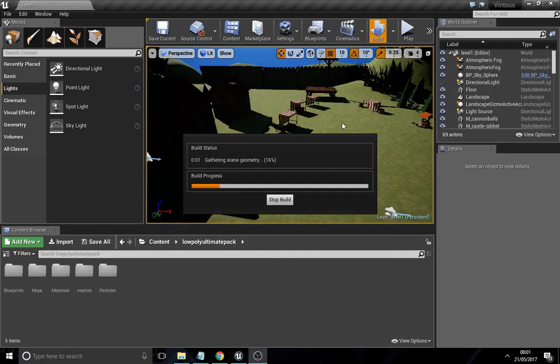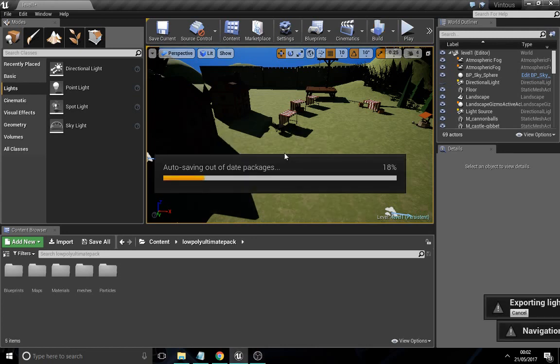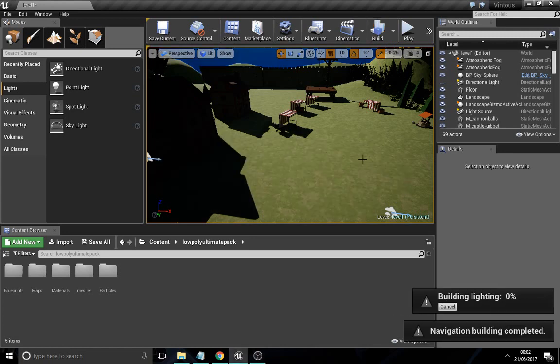Just double check I'm still streaming. And yeah, so what I'm doing now is just building the level, which basically re-renders it. It shouldn't take too long. While that's going on, I'll just chat, carry on talking. I'll carry on covering the menu area. Let's just build the lighting there.